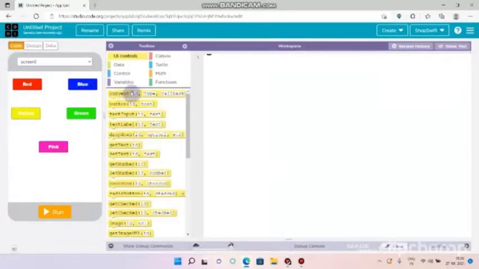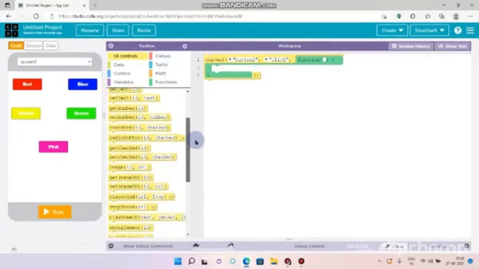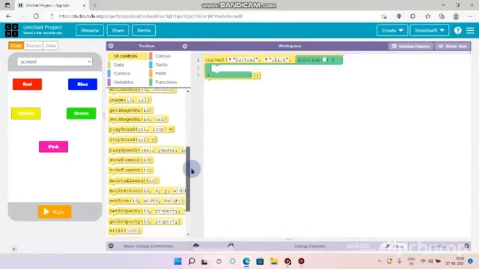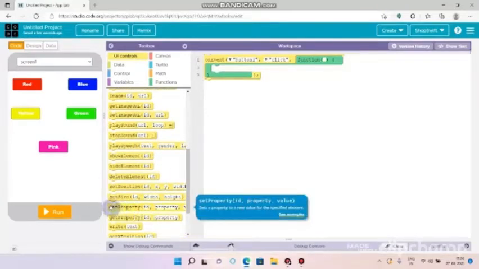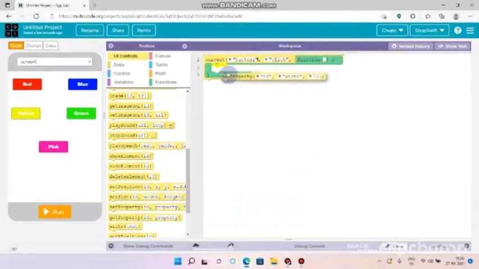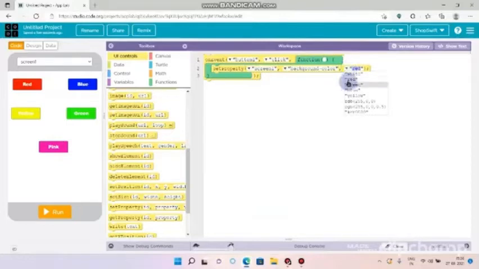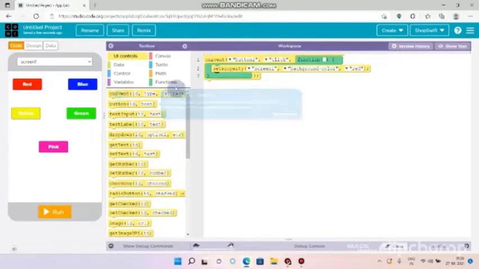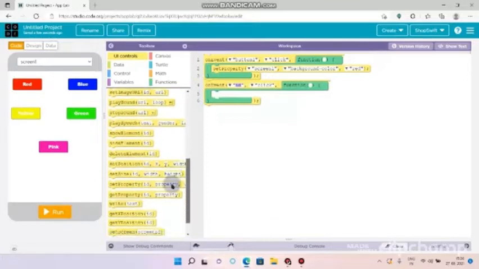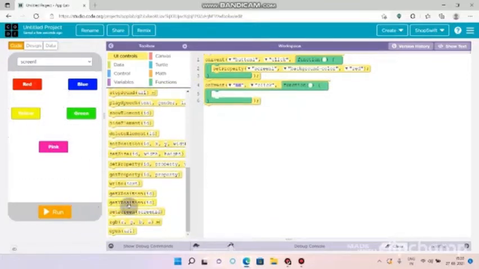Now let's go to the code and design the code. First we need the on event block. Just keep it there and change the ID to button 1, which is the red button. Then we'll take the set property block. Then we'll keep the ID as green one. Change it to background color. So it's red by default, and then repeat this until you complete all the 5 blocks.